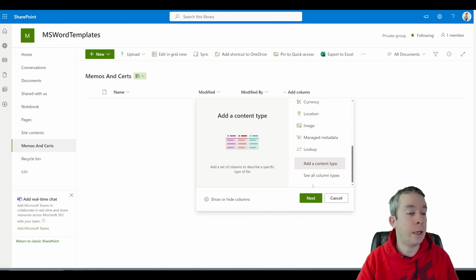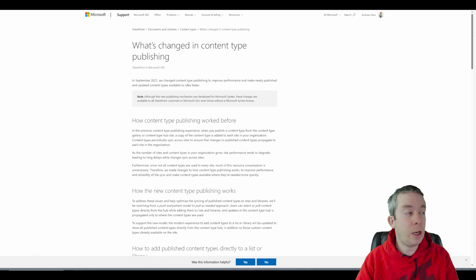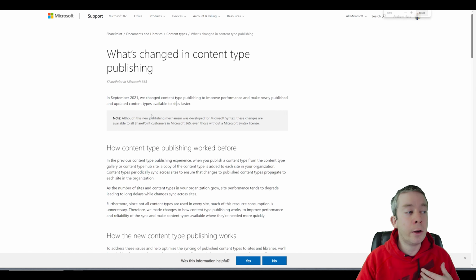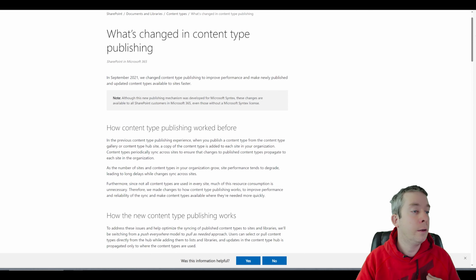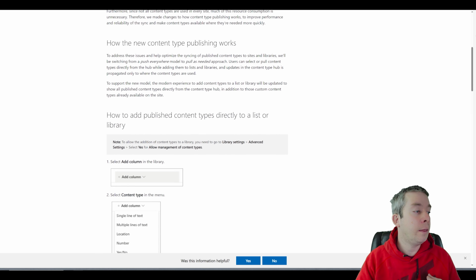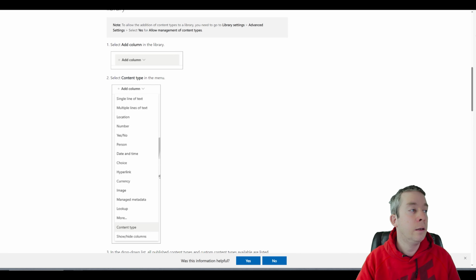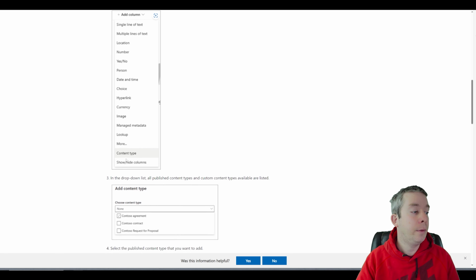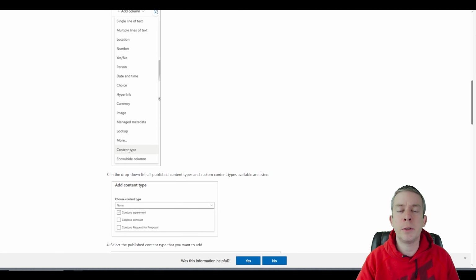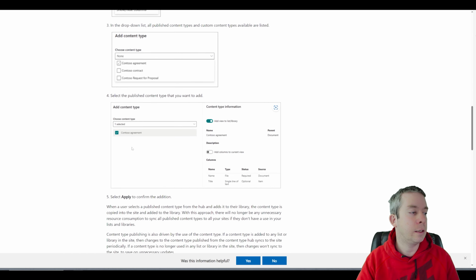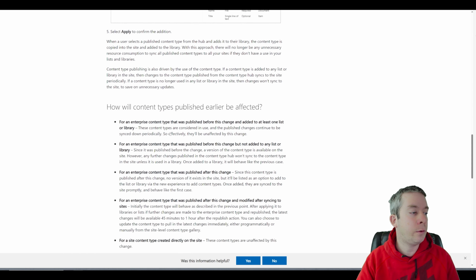We could probably check it out so we can see what's changed. Microsoft made a few changes. In September 2021, we changed it. How they used to do it. Now you can see that you turn on allow management of content types. We did that. Then add column, and then down here they have a content type. So it looks like they changed it to add content type, and then they add them to the library.